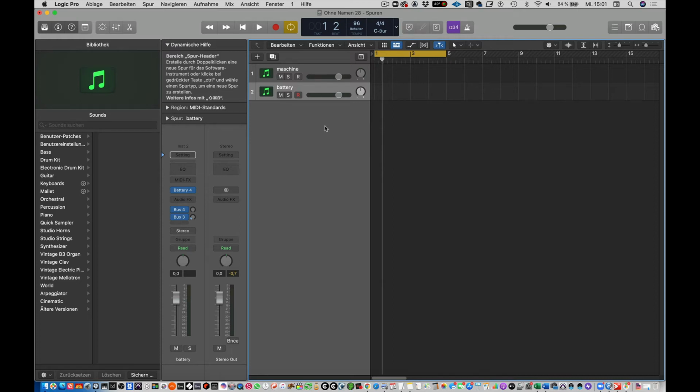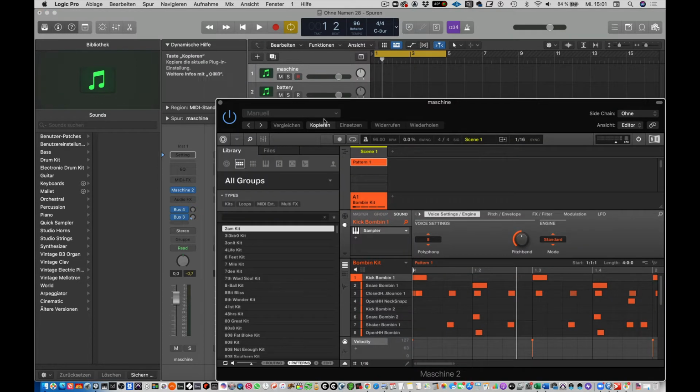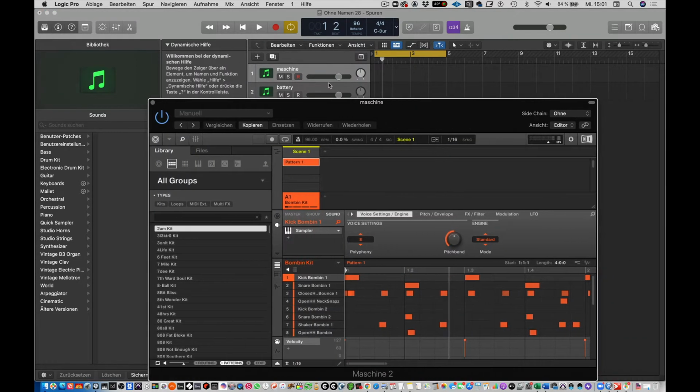So in this video I want to show some connections between Native Instruments Maschine and Native Instruments Battery. Native Instruments Maschine allows you to use several groups and has an internal sequencer.